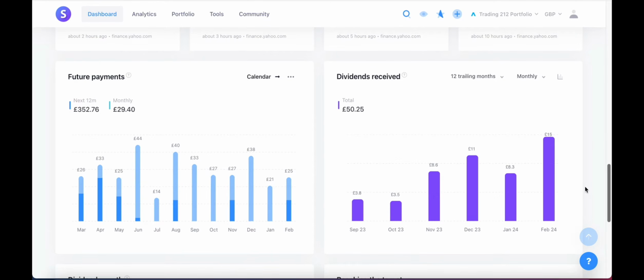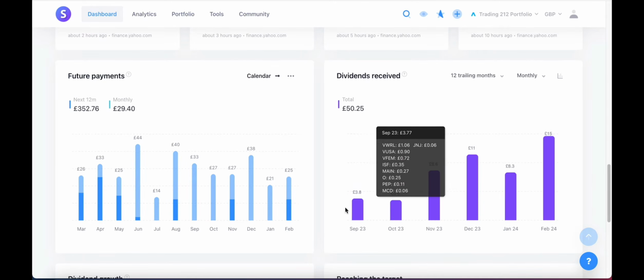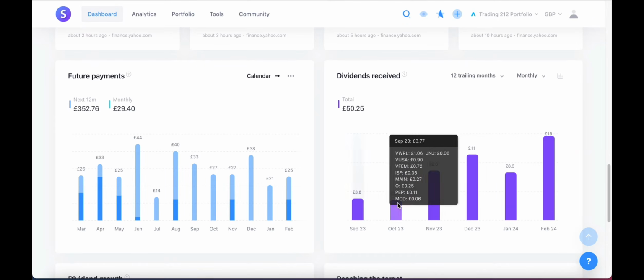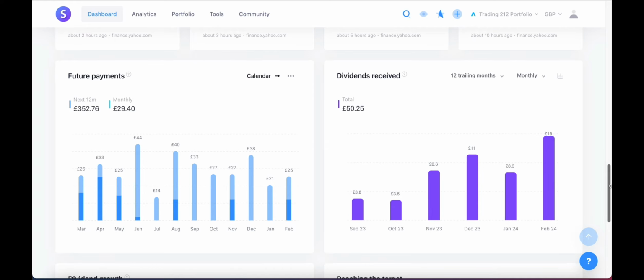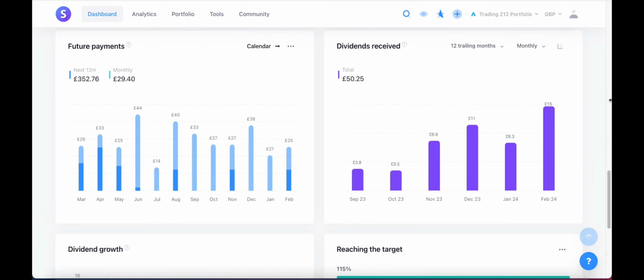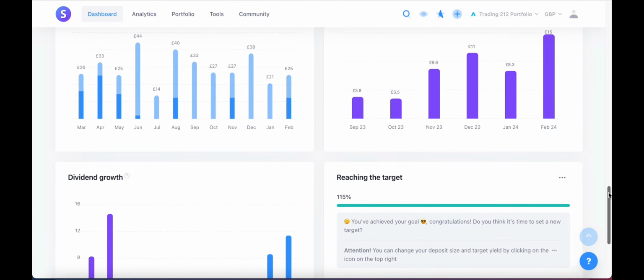And then see dividends received so far, so I can see I've just received over £50. Like I said, I started back in August, so my first payment's coming through in September, and you can see that slight gradual growth that I'm starting to have and that snowball effect taking place. And then you can see the future payments and what it's likely to come through if I was to not invest any more money right now.